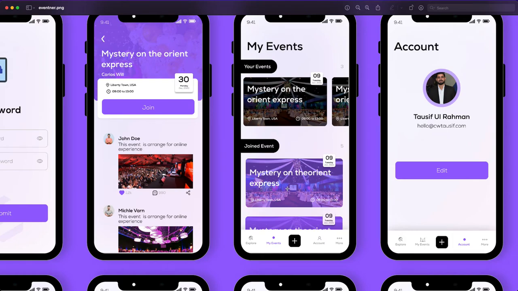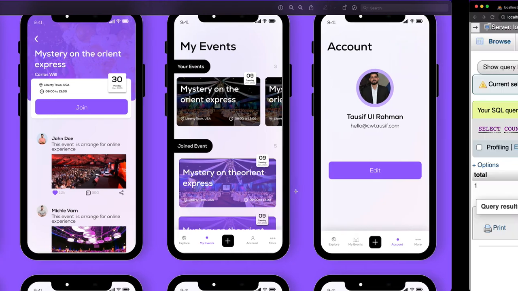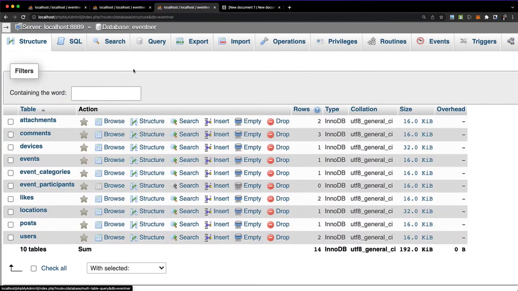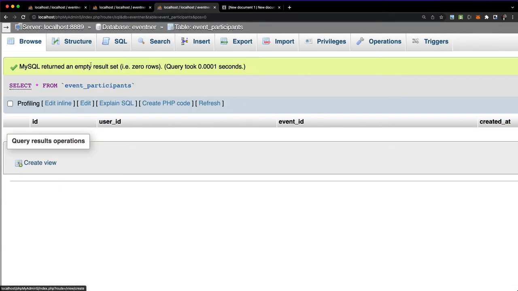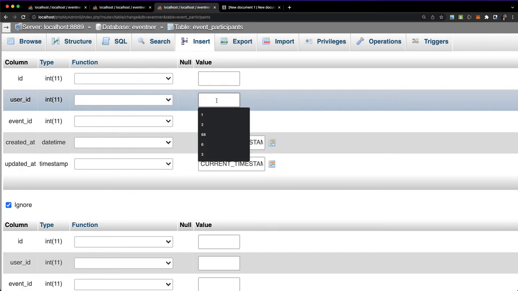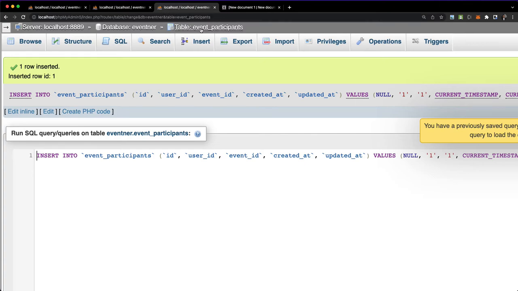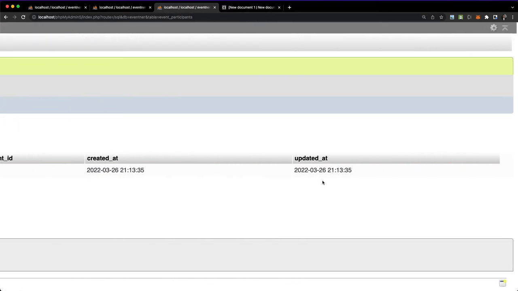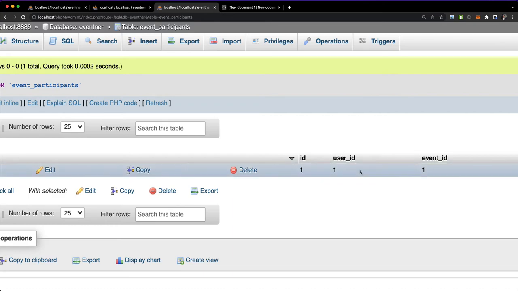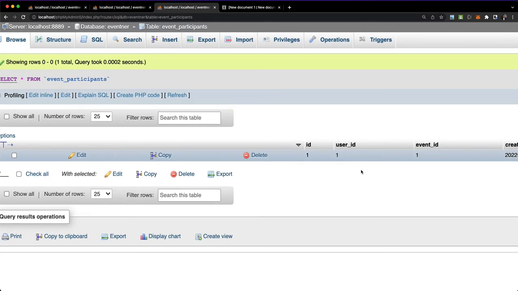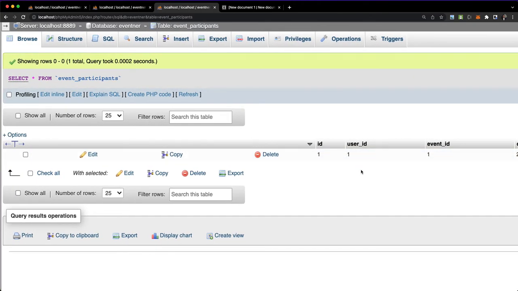The next thing is you need the events that you participated in only, which are the joined events. If we go back to our database and see the event participants, currently there is no participant. If you want to join an event, for example, I say I want user 1 to be a participant of event ID 1, I can add one record over here, and we can see that this user is now part of this event.